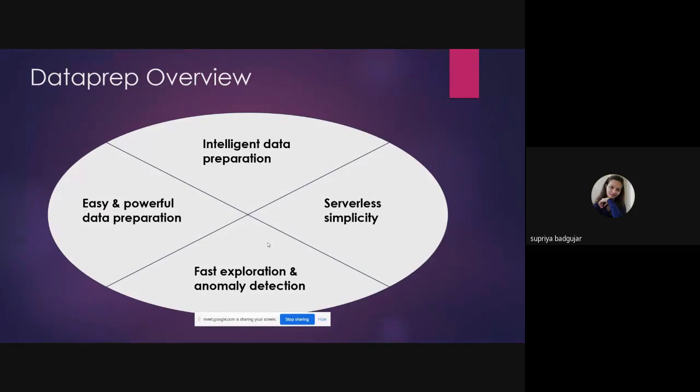Let me tell you, Dataprep is not a Google Cloud service. It is a service which was developed by Trifacta, and Google GCP is just using Dataprep as a service to enable users to prepare their data. When it comes to data preparation, it handles data very intelligently.